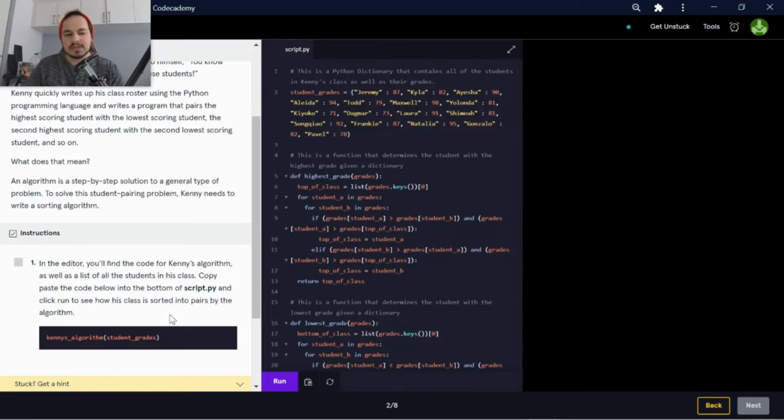So, instructions number one. In the editor, you'll find the code of Kenny's algorithm, as well as a list of all the students in his class. Copy paste the code below into the bottom of the script.py and click run to see how his class is sorted into pairs by the algorithm.